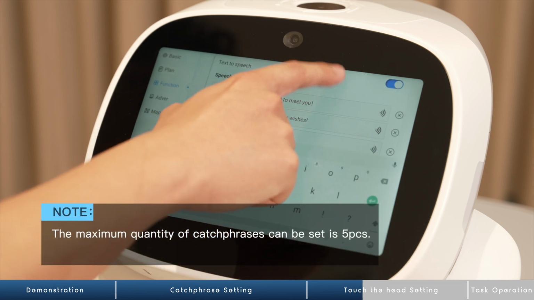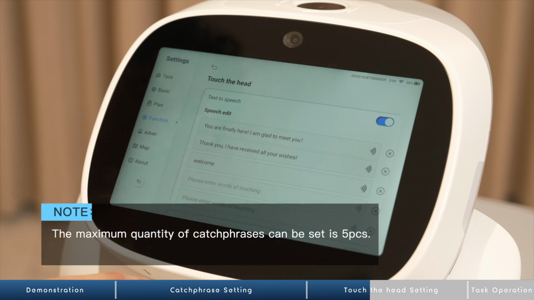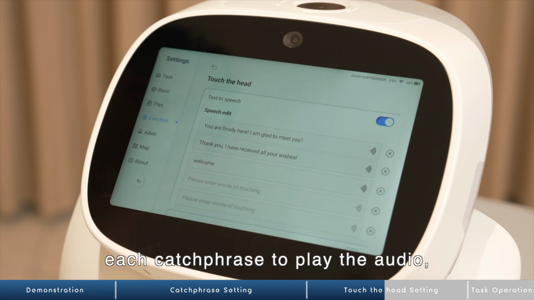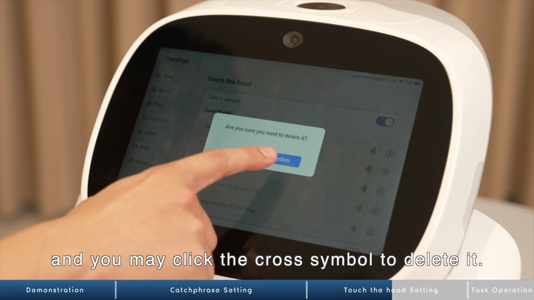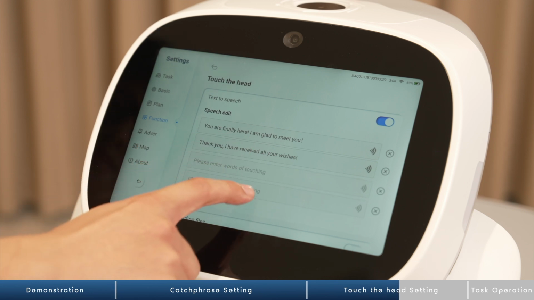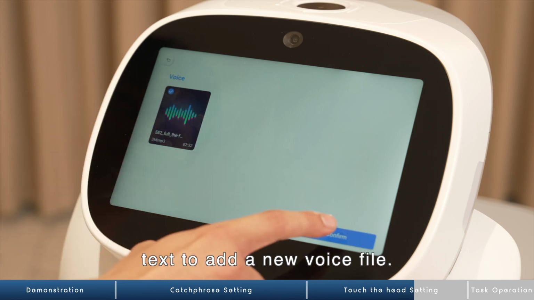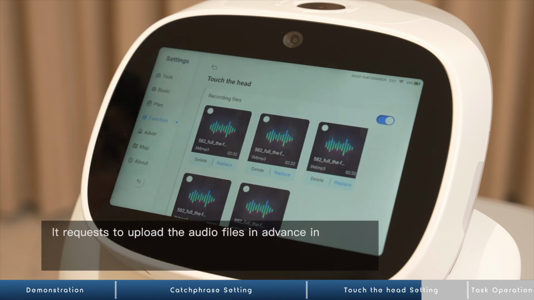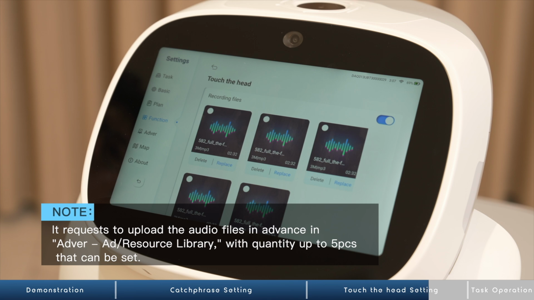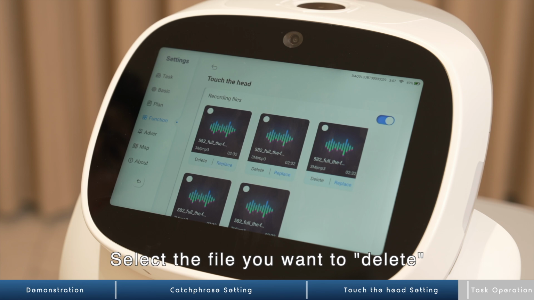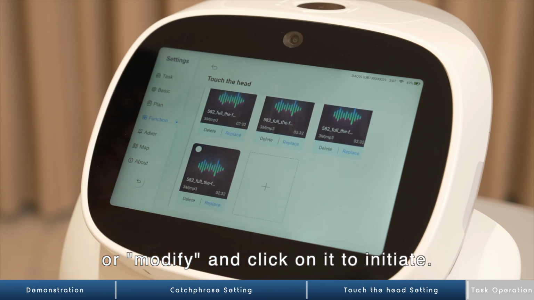The maximum quantity of catchphrases that can be set is 5 pieces. Click the symbol on the right of each catchphrase to play the audio, and you may click the cross symbol to delete it. Click the plus symbol and input customized text to add a new voice file. It requests that you upload the audio files in advance in Adver Add Resource Library, with a quantity of up to 5 pieces that can be set. Select the file you want to delete or modify and click on it to initiate.